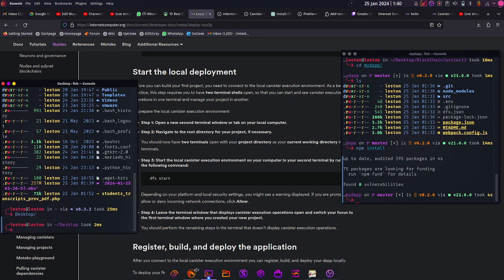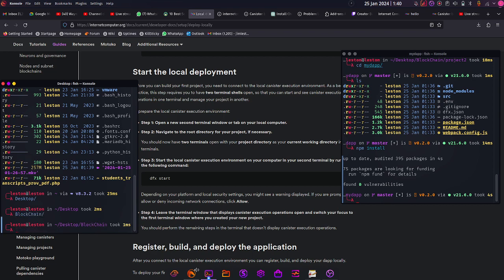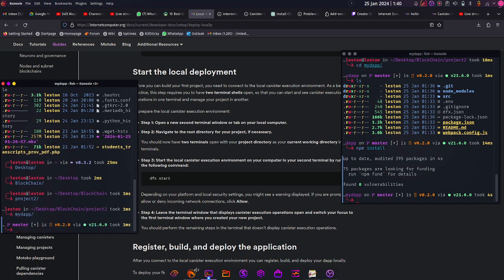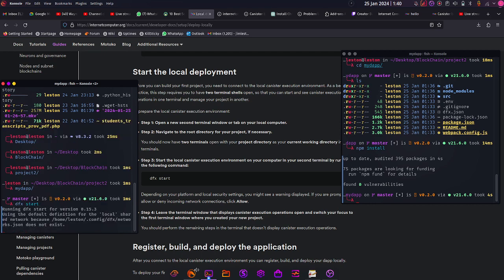So blockchain, and then project 2, then DAP. Then after there, what you need to do is now just type dfx start. Just like that, you started the local deployment.